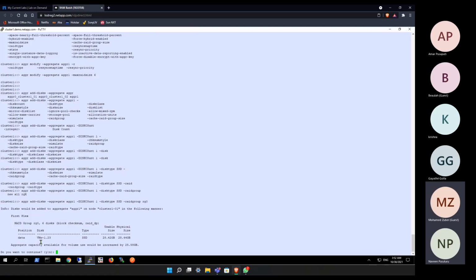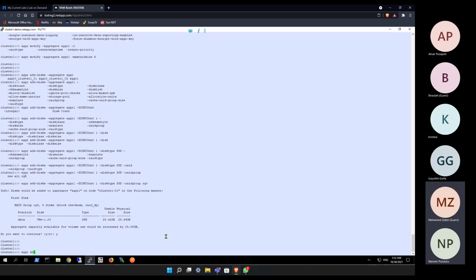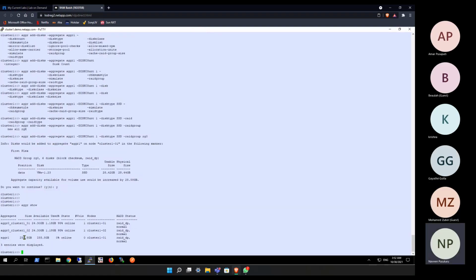So what it is saying is you are adding only one disk to RG0, which will make the disk count on that RAID group 6. And as we have parity and dparity already there in that RAID group, whatever disk we are adding now will be considered a data disk, so that the disk size automatically will be added and the aggregate will gain the total amount of space of the disk. Say yes. Now if you see, your aggregate got increased.